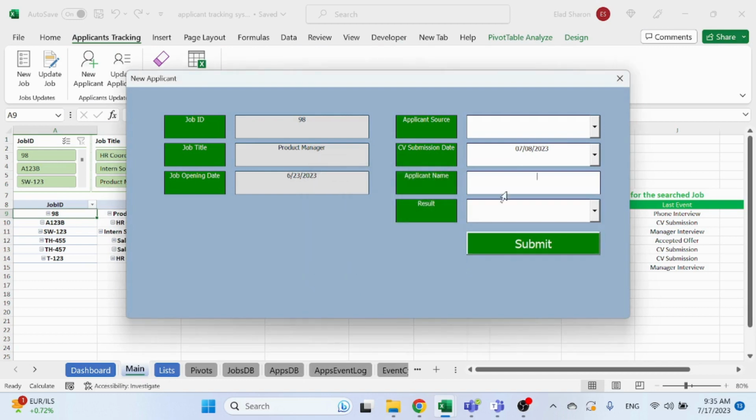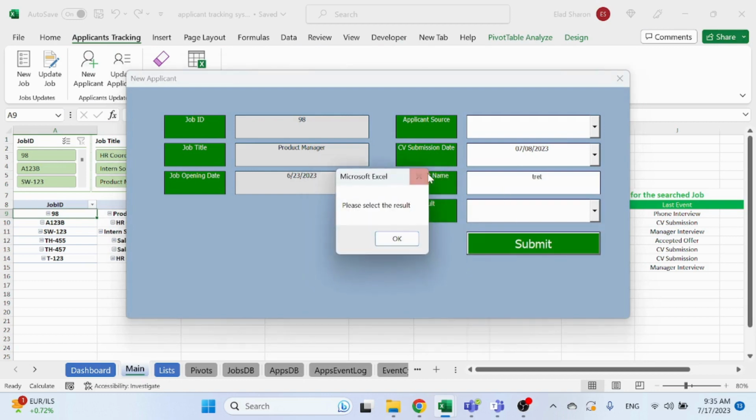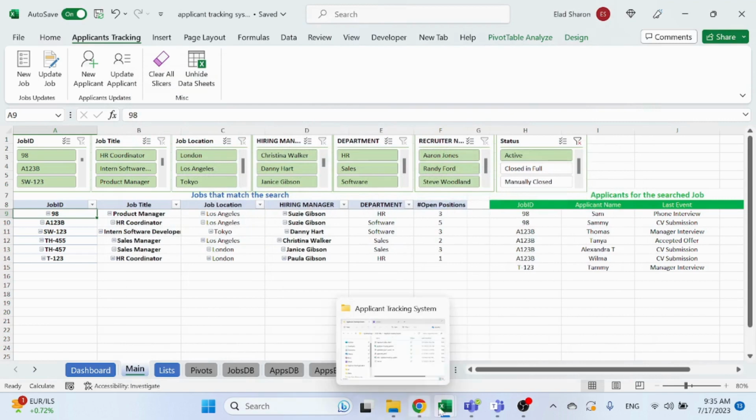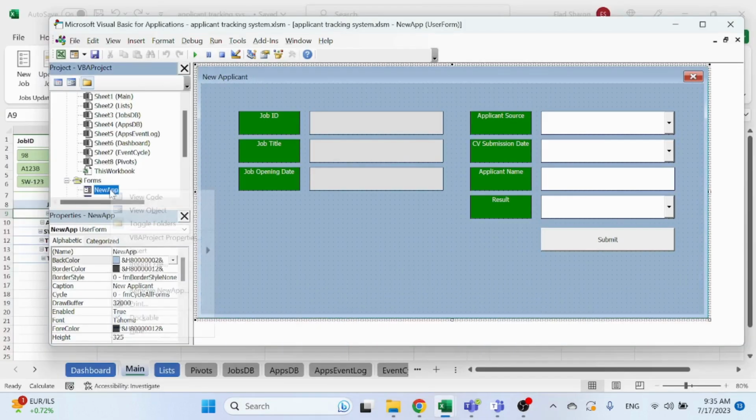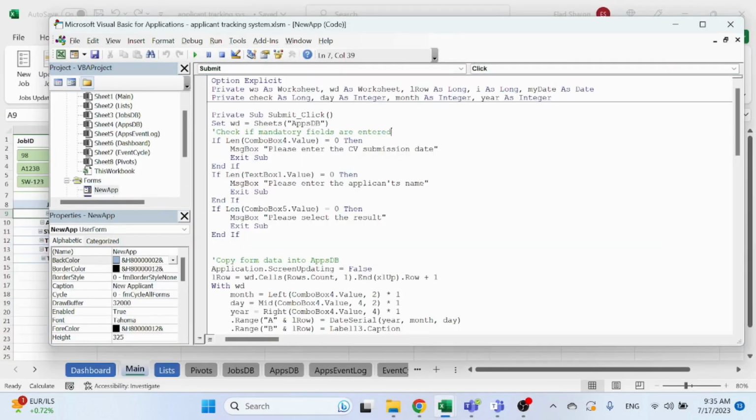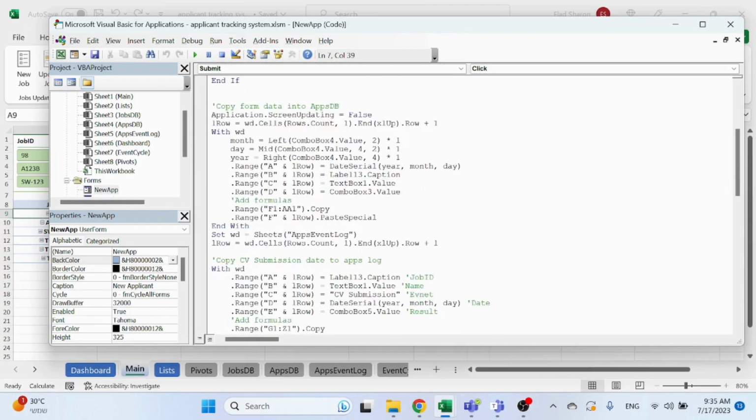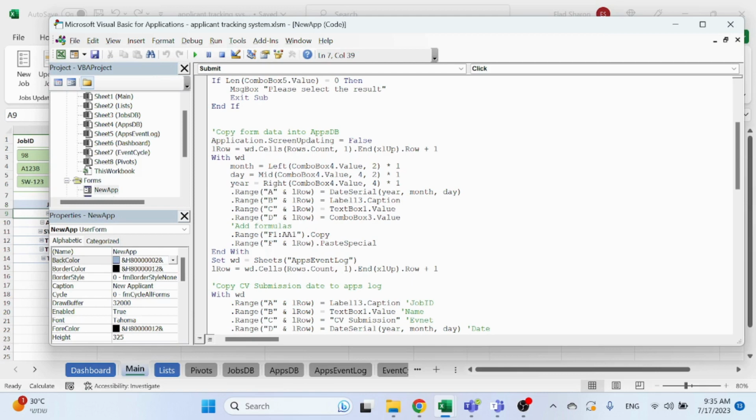Please enter this applicant's name, and please select the result. So it won't continue if you don't fill all those, and that's pretty good to do if you have some mandatory fields.